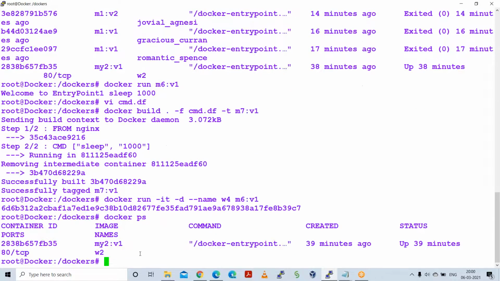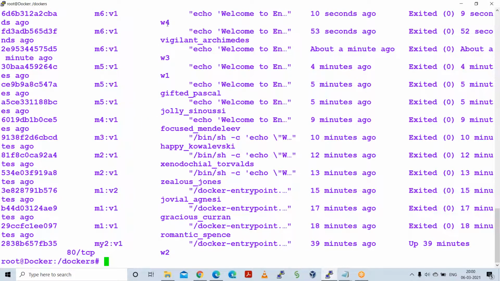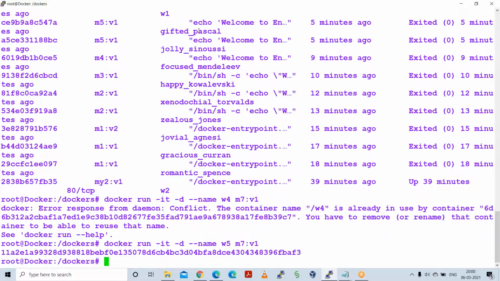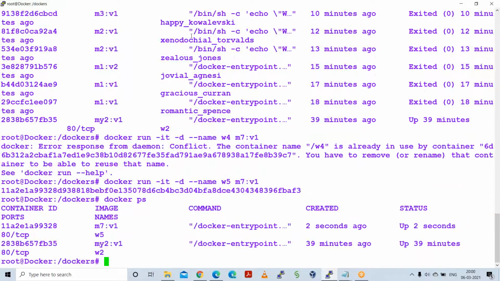See whether it is running or not. Still it has failed. Docker ps -a. You have to run the M7 image. You should use 7, Ramesh. Oh, I'm sorry, M7. Oh, I need to change the container. Okay. Yes, now it has started. Can you see? This is the M7 image. So it has worked, guys.